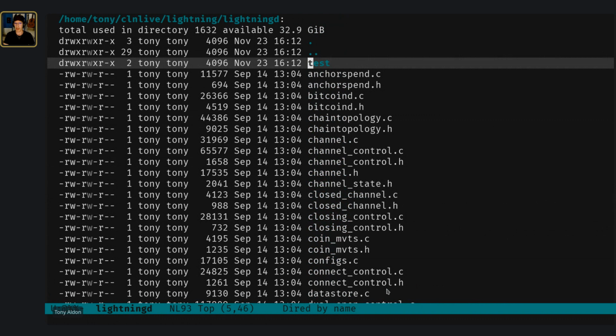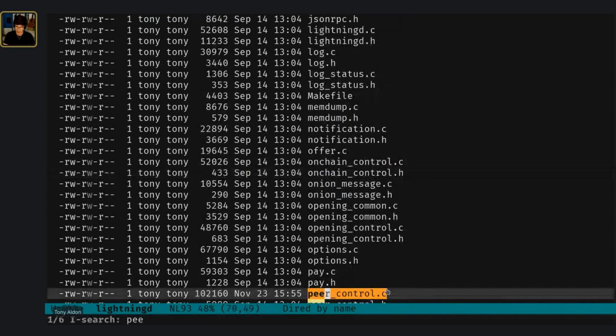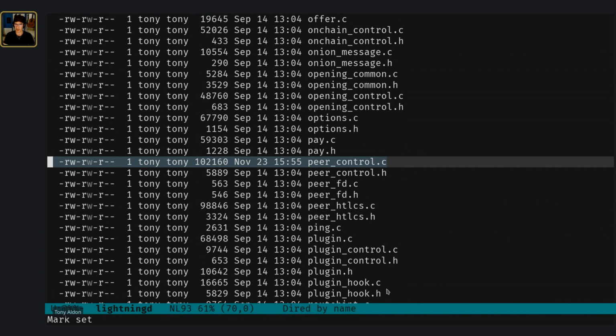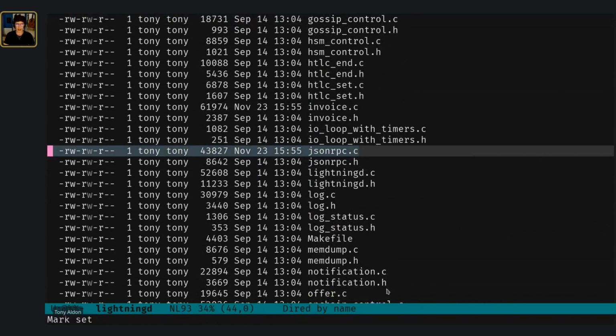Specifically, we can see invoice is done in invoice.c. We are also going to look at the command getinfo, which is in peer control, if I'm not wrong. And also, at the end, to list all the commands, we are going to add a command in jsonrpc.c. So we are going to touch those three files today.